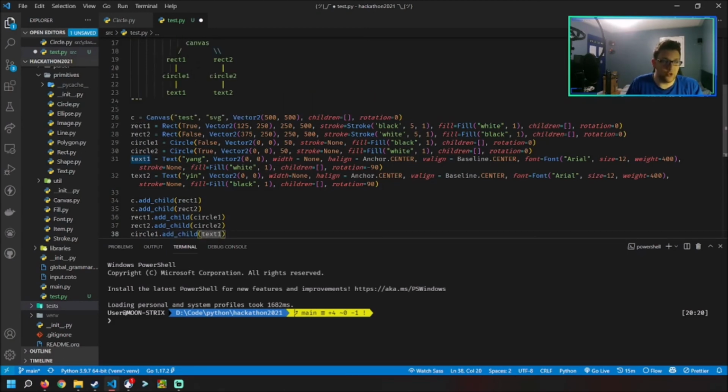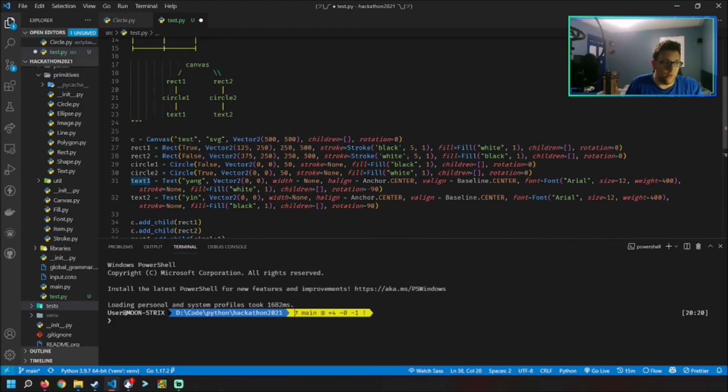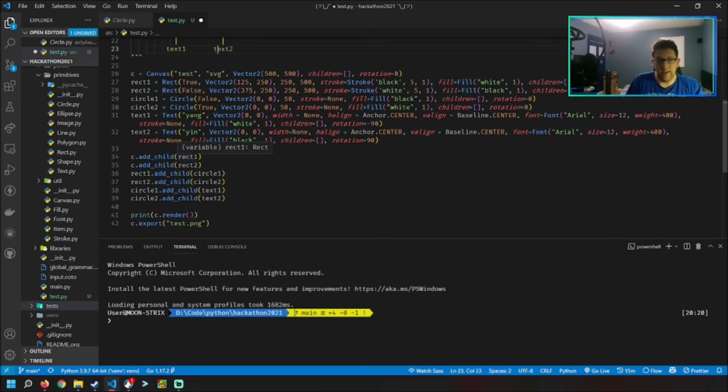Now that we've formed this tree, we can call the render function on the top level instance, and that will recursively be called on all of the children to form one SVG file. We print c.render purely for ease of use. We then call the export function, in which we'll both export to an SVG file just to be safe, and the expected PNG or JPEG file that you want to export to using the SVG lib Python library.